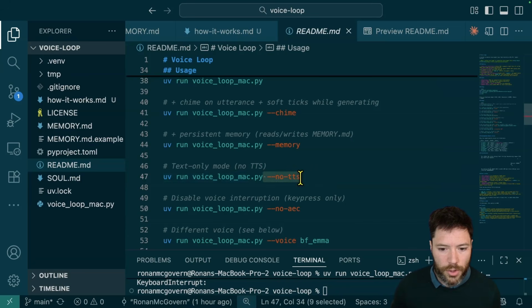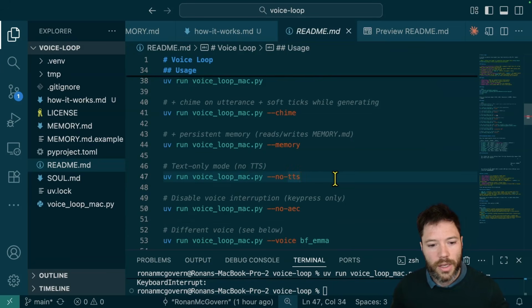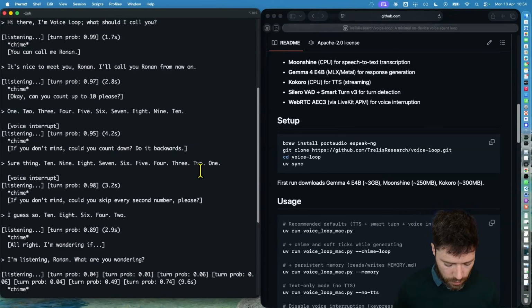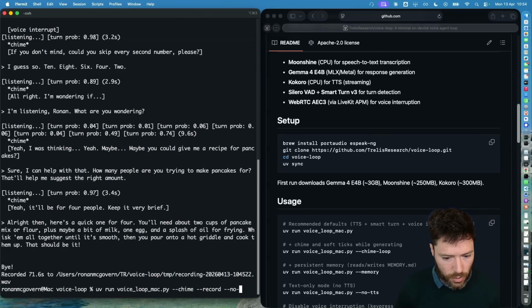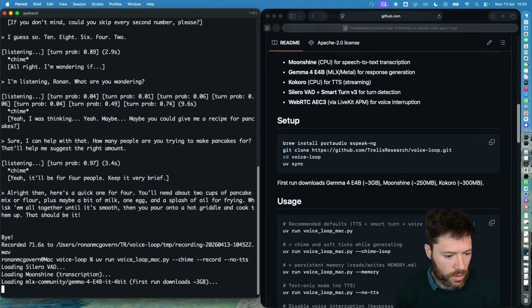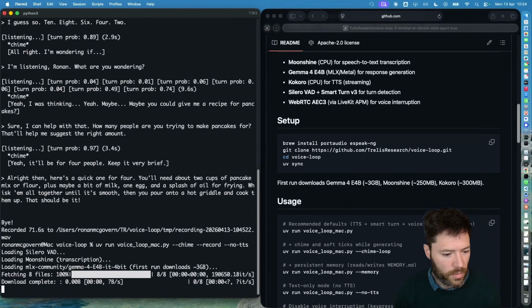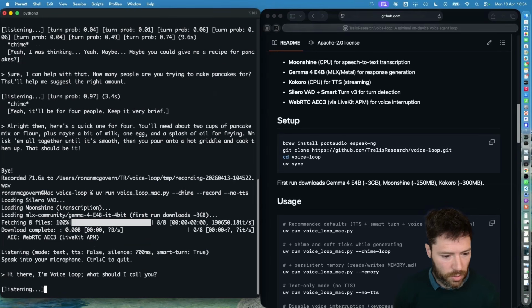You can also opt to operate without any TTS. So for example, here, I could just rerun this with no TTS. And in this case here, it's not going to read anything out, and it's just going to respond with text, which is going to be fairly fast. So yeah, if you can just call me Ronan, please.